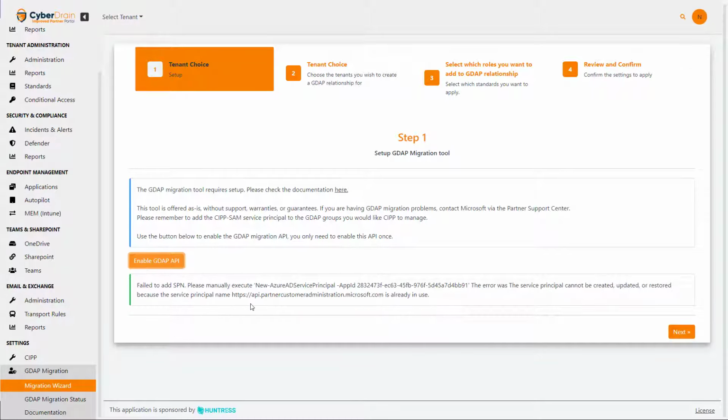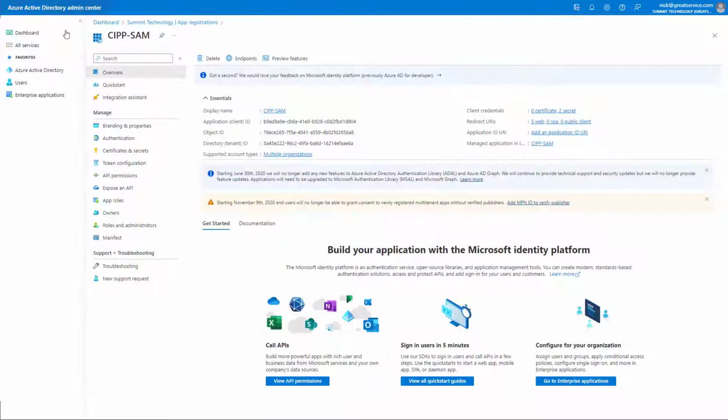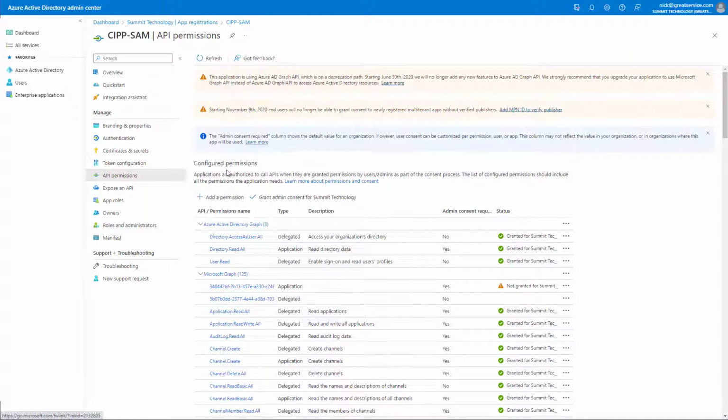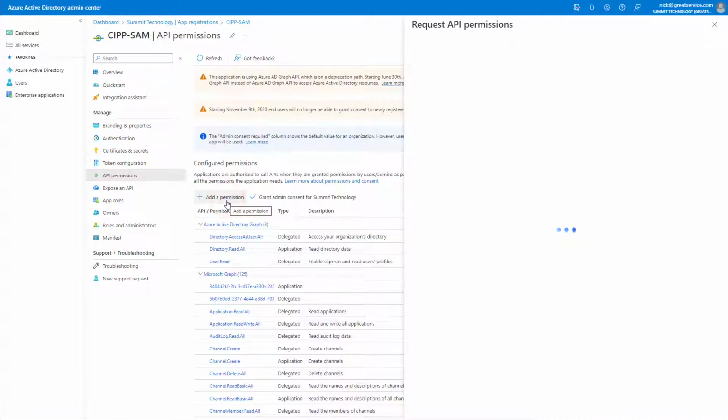Now I'm getting this error message because I already added this before the bulk migration wizard. So this makes sense, but I'm going to go ahead and pop into the service principal again just to show you what that looks like. Okay, I'm here for the app registration we have for CIPP. I'm going to go under the API permission section here. And then underneath, I'm going to go ahead and add a permission.